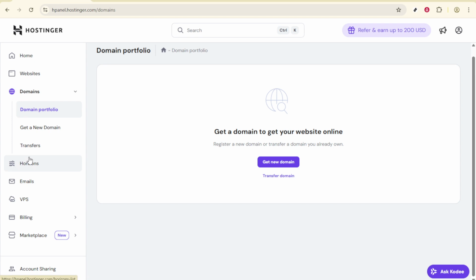Once it's created, you can begin uploading files to the subdomain's folder or proceed with your site setup. If the subdomain doesn't load immediately, give it a little time to propagate. That's it. Your subdomain is ready, organized, and neatly separated under your main domain.